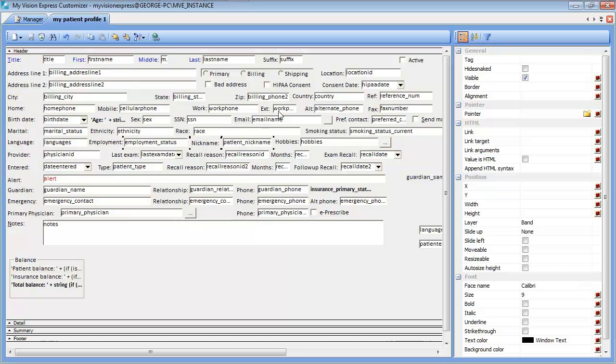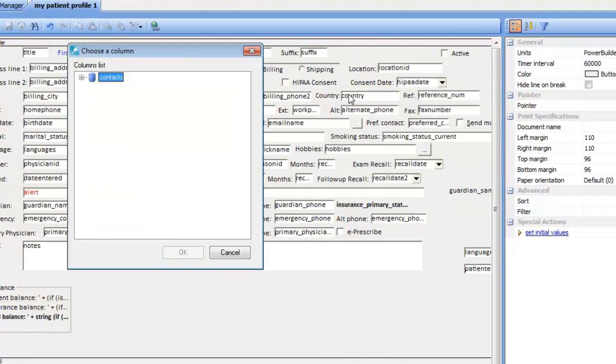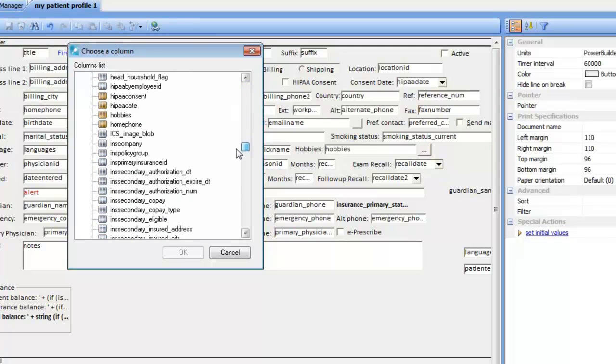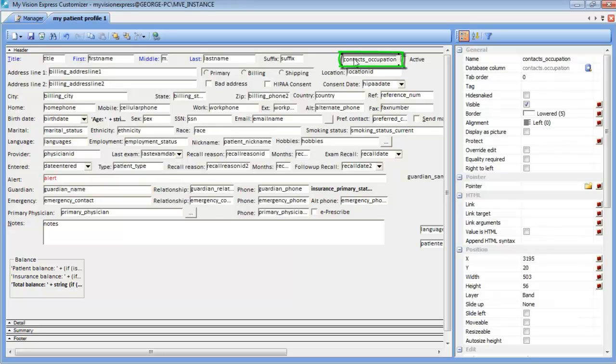Another thing that can be done with ease using Customizer is adding database columns. So for this example, we can add the column that we deleted earlier, which was occupation. To do so, you double click on the spot where you need to add the column. And since we are adding a database column that we deleted earlier, we'll select this option. This brings up the columns list. We'll need to first expand the table view so we can see the columns that are available to add. And we are looking for occupation. You can then double click on that, and as you can see, the database field gets added.